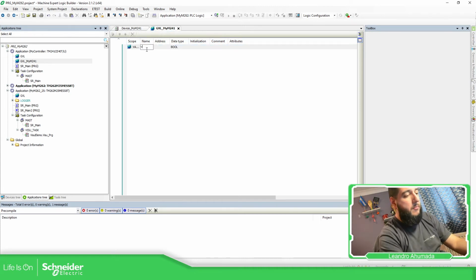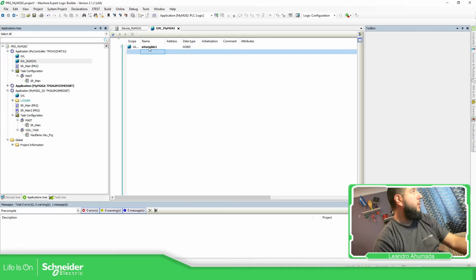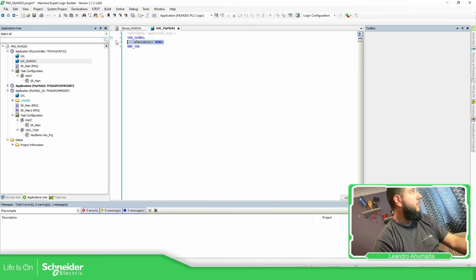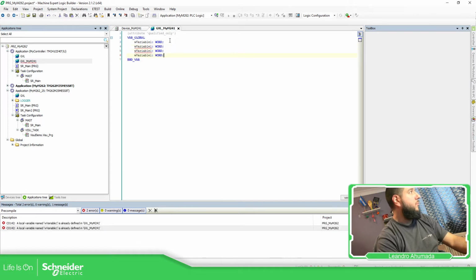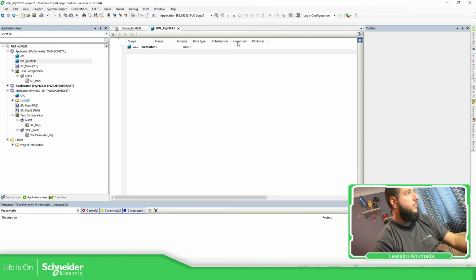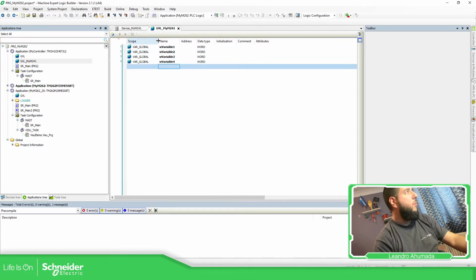So it's going to be W variable 1 here, it's from a word, and this one I'm going to duplicate, copy, two, three, and four, and change. So we have added four variables, okay?